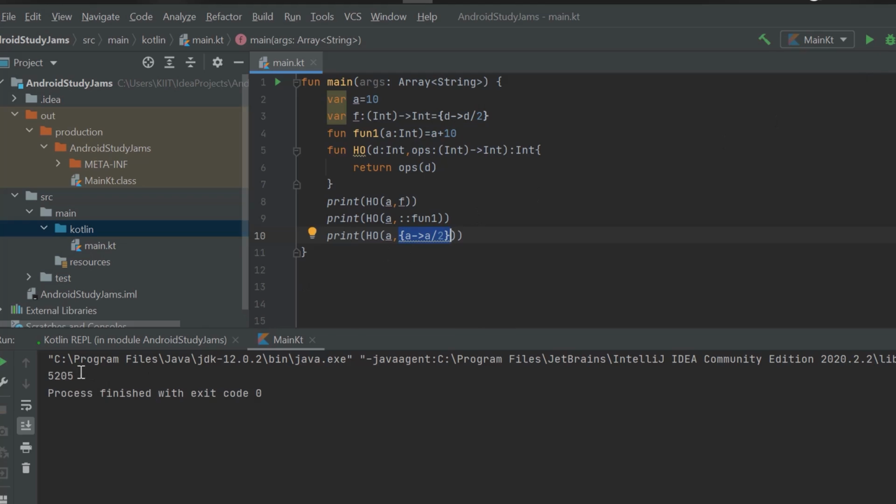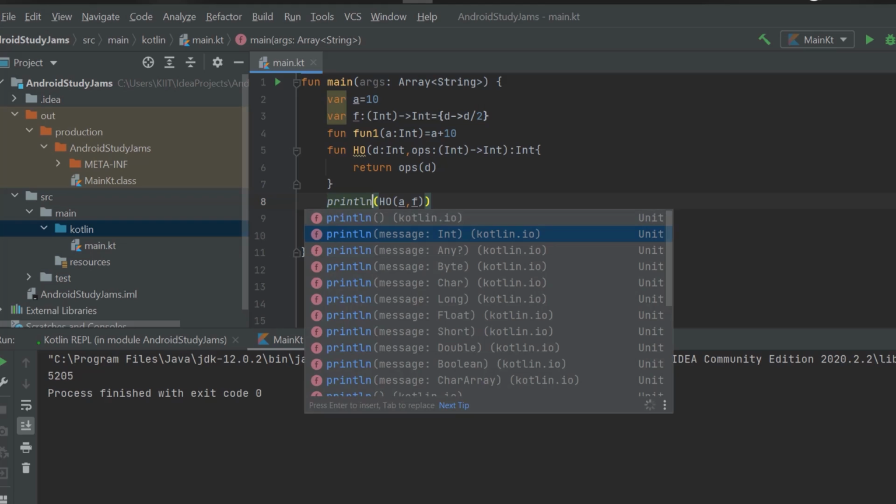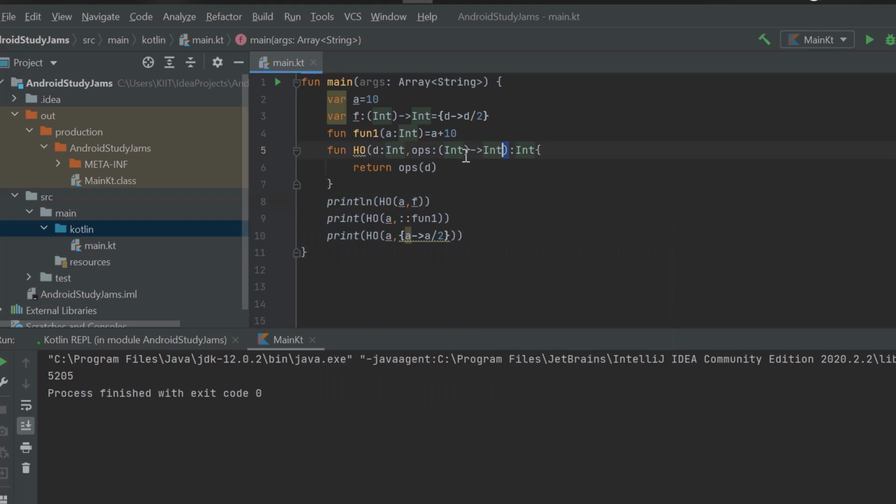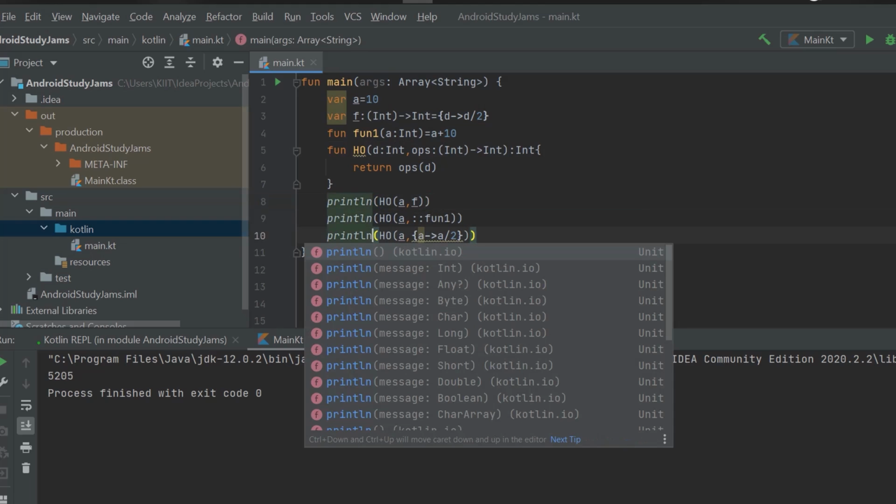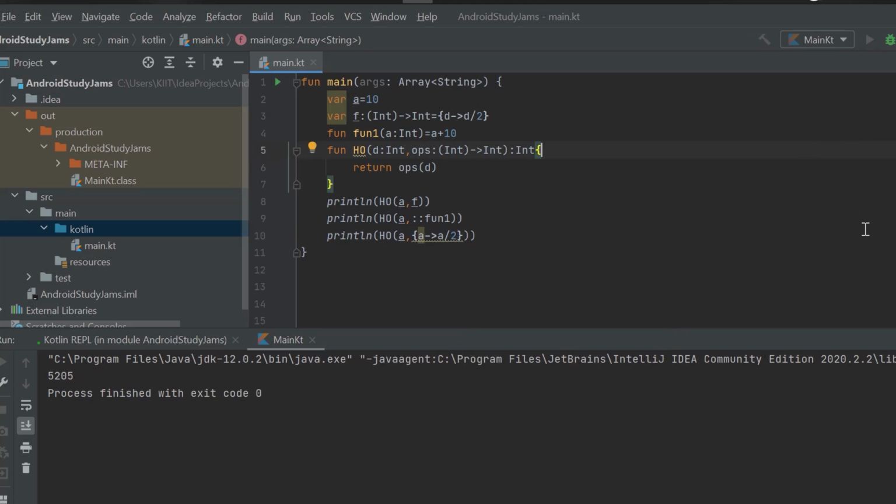So you can see it is quite messed up down there. Okay, let me add println. Let's run it. You can see 3 outputs.